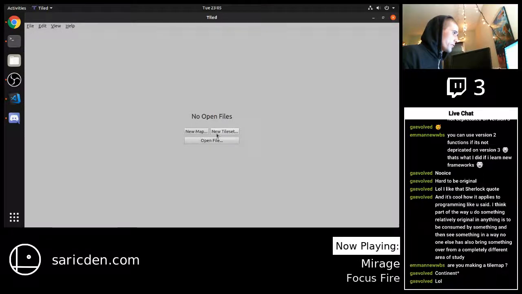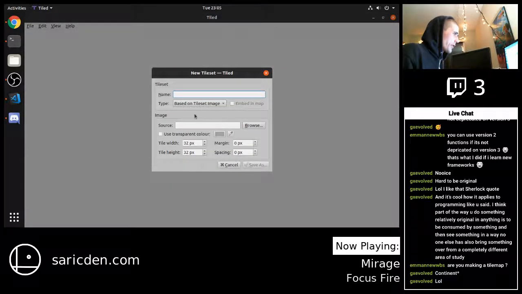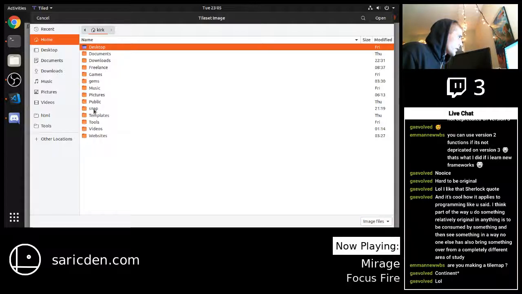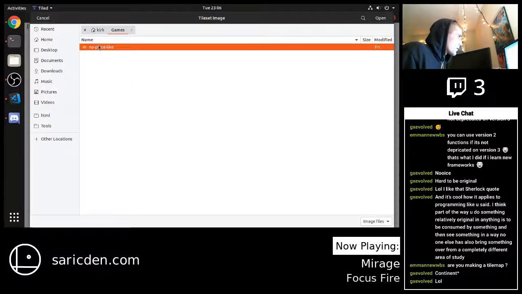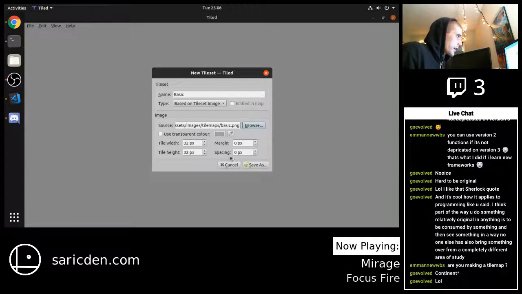So, this is a little different than the last time I used it, as software does kind of change, but I guess we want to do a new tile set first, based off tile set image, yes. Basic, source, assets, images, and tile maps, basic. We don't actually need a transparent color because we already got that. The tile width is going to be 100. 100 might have been a bit big actually for this. Now that I think about it, we probably should have done like 50 size tiles, but that's okay.